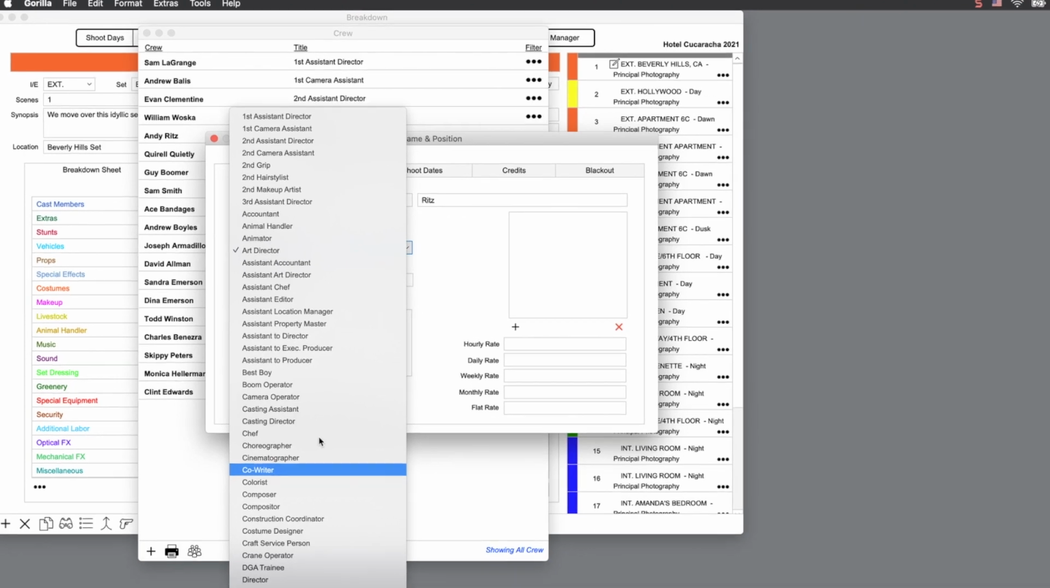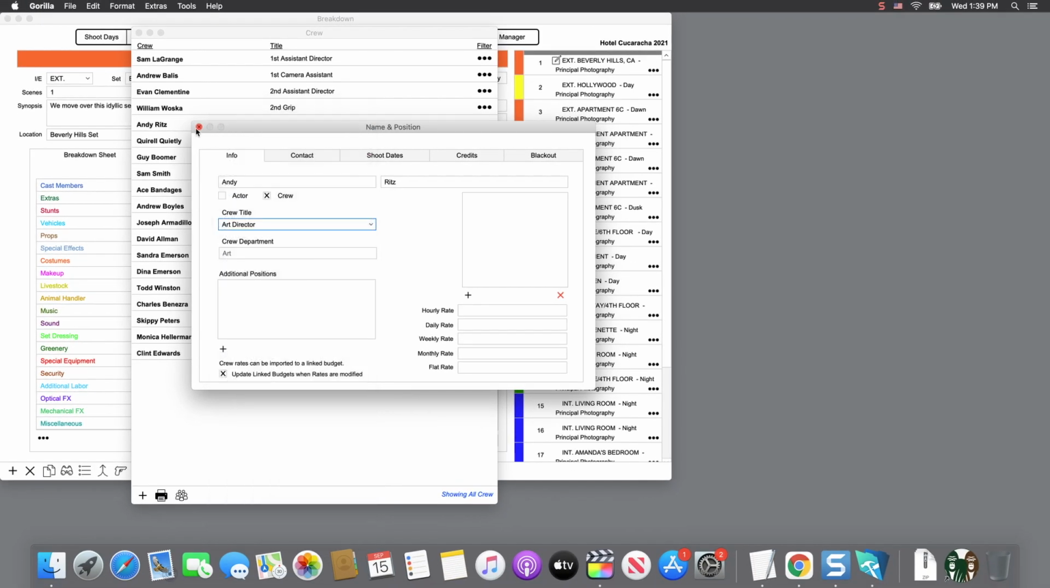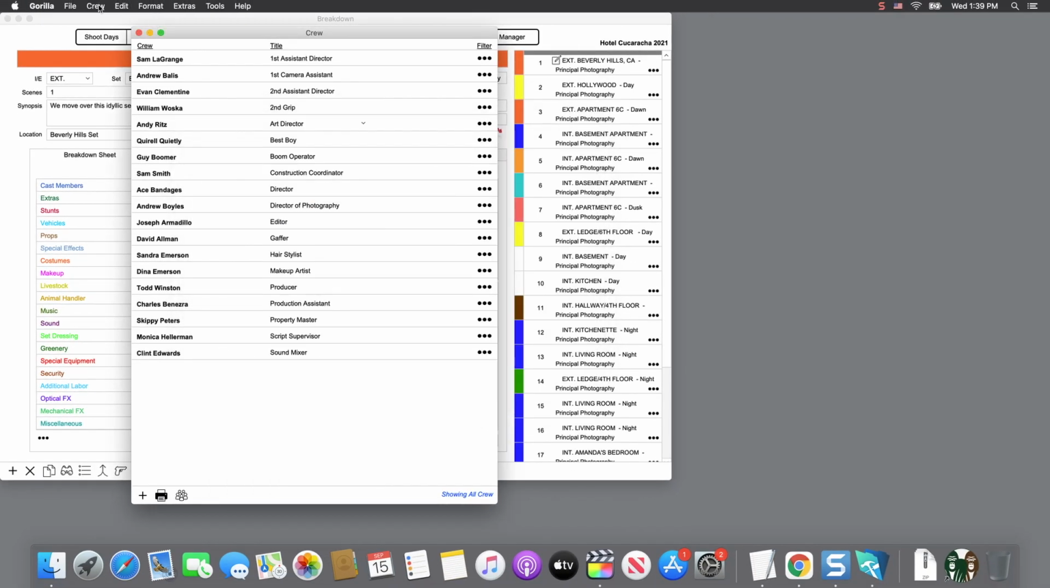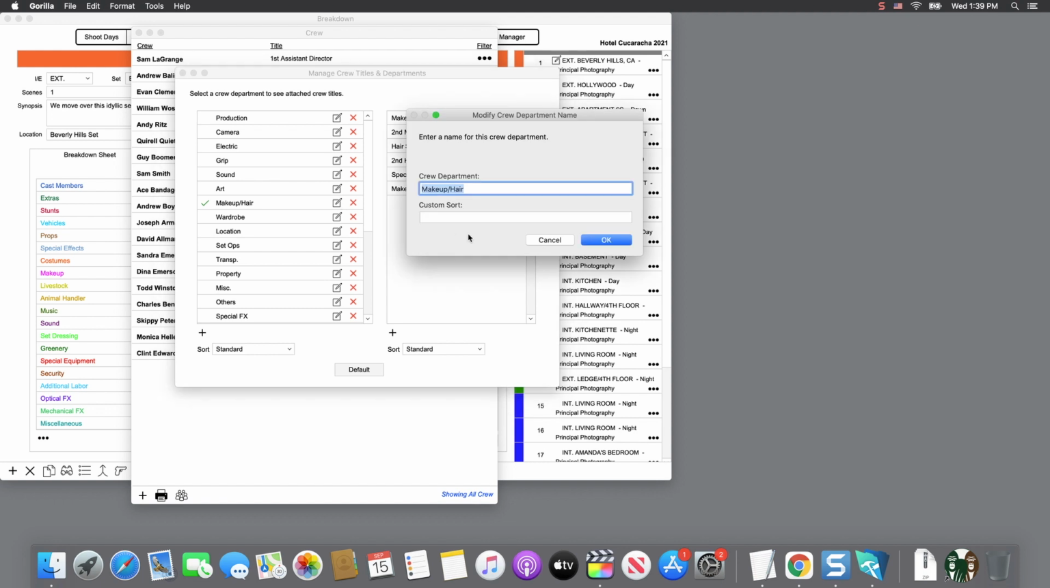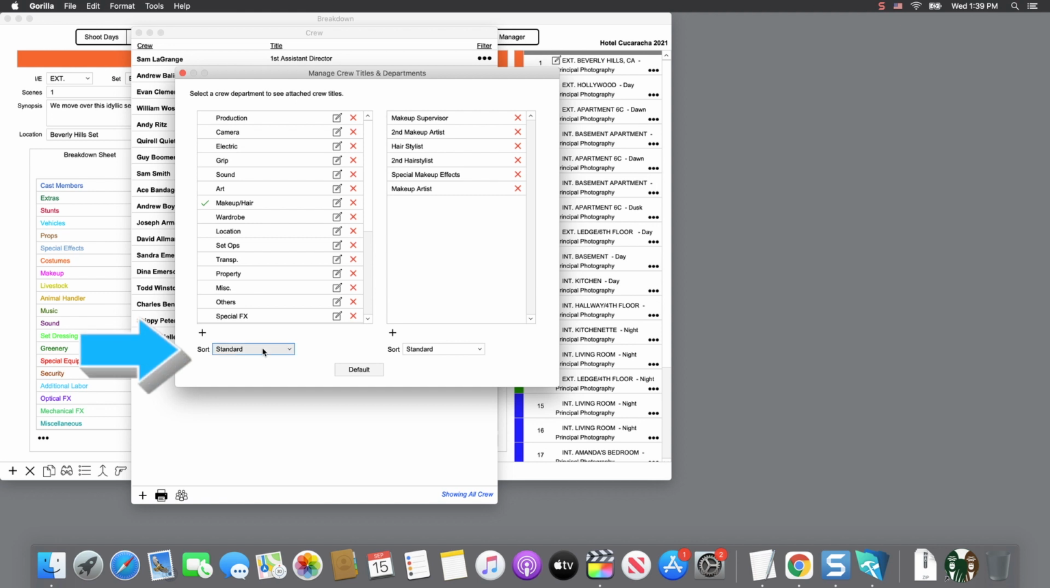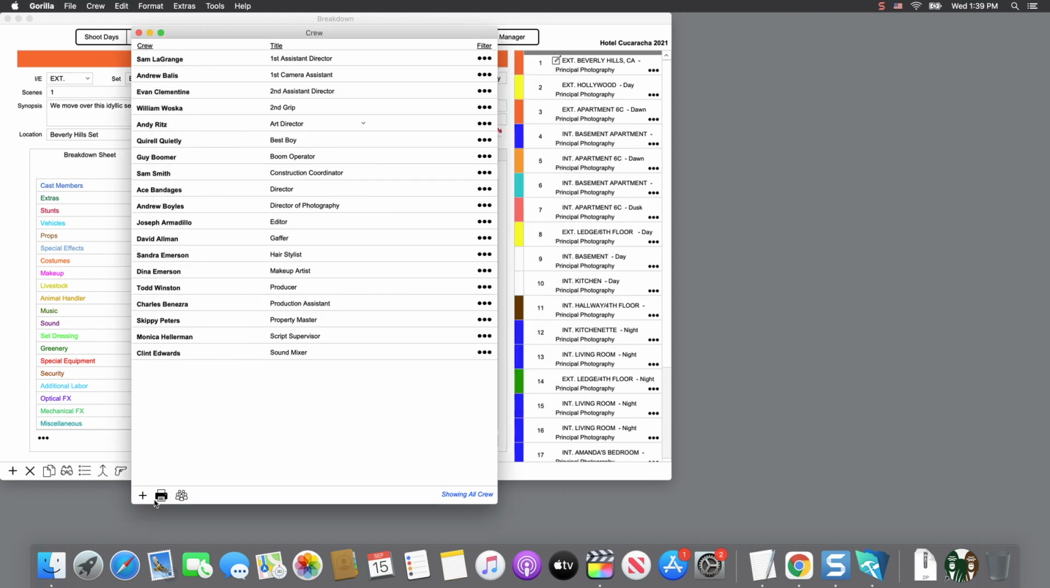You can also modify the name of an existing crew department. So if you want to rename the Makeup Hair department to just Makeup, and then create a different department for hair, you can do that. Or you can delete a department entirely. Sorting options will appear on the bottom of this window, which will affect how crew reports are printed. To quickly print a contact list, for example a crew list, select the Quick Print button, and then select Crew List.